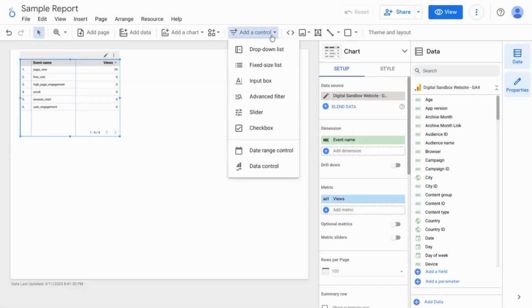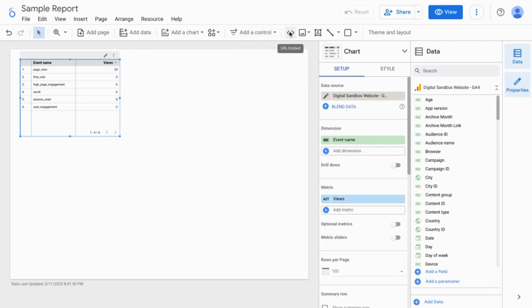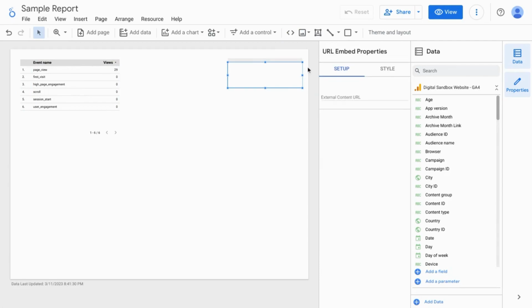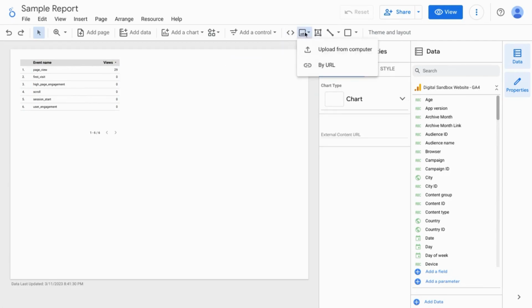You can add controls for drop-down lists, fixed size lists, advanced filters, date range control, data control, and some other features here. You can use this URL embed if you want to add a URL here. You can include an image, text, add lines, and add various shapes.